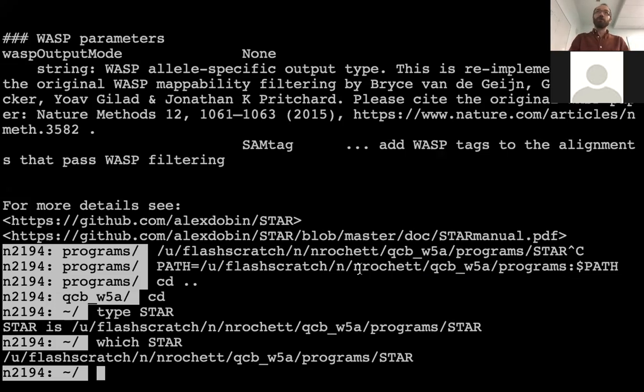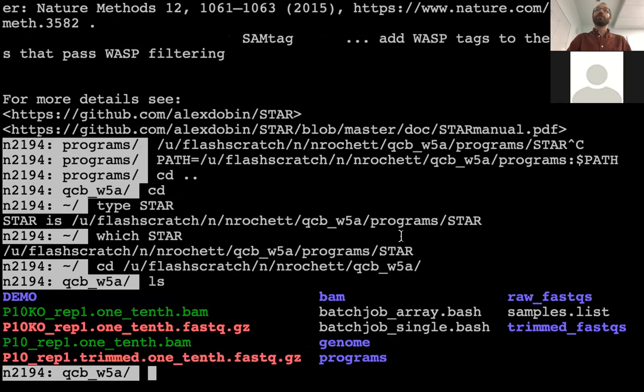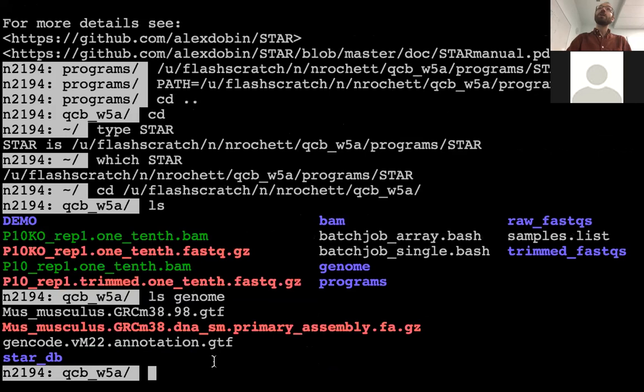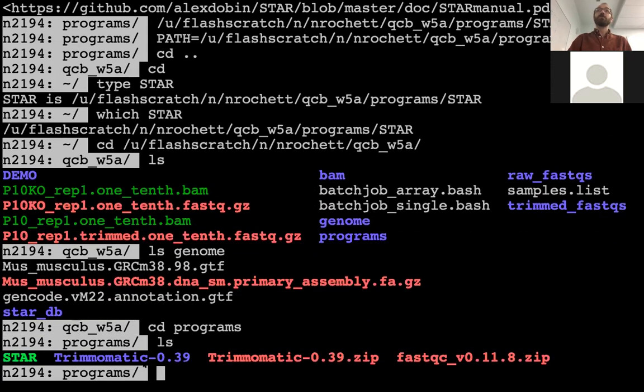Okay, so for the online students, what I meant is that if you go to the workshop directory, in this directory you will find the programs. The genome directory is where the STAR database is, and this is the one built with STAR 2.6, while the STAR module in the cluster is 2.7. If we go to the programs directory, this is where the STAR program is, and this one is STAR 2.6.